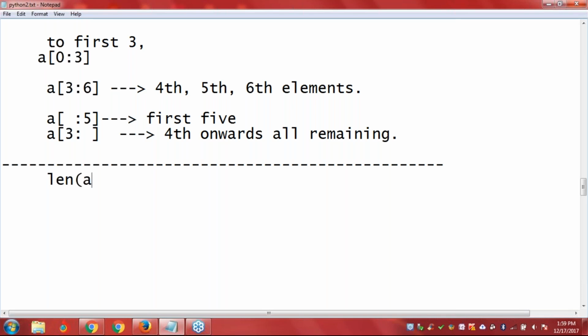Len of A, number of elements you will get. Len of A. In our language, length, complete. Here shortcut, length. Okay, based on this you tell me. Last 3 things I want, sir. Last 3 elements I want.